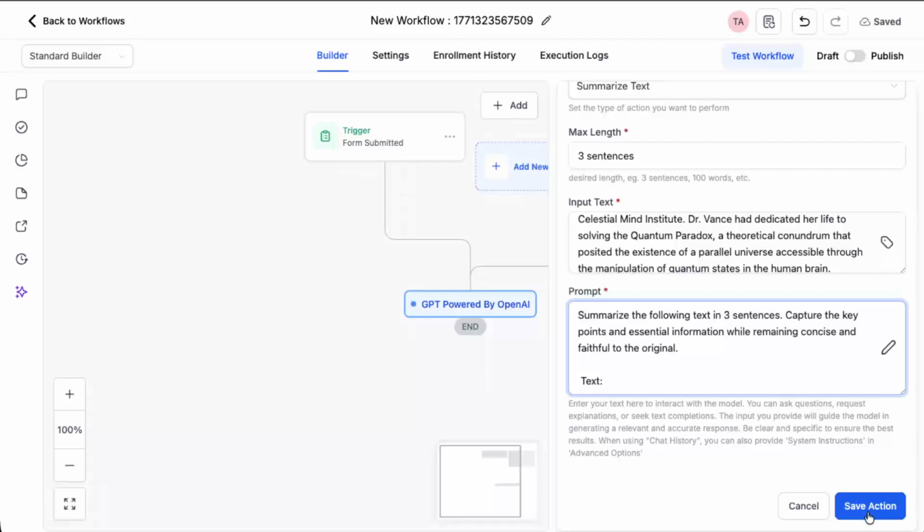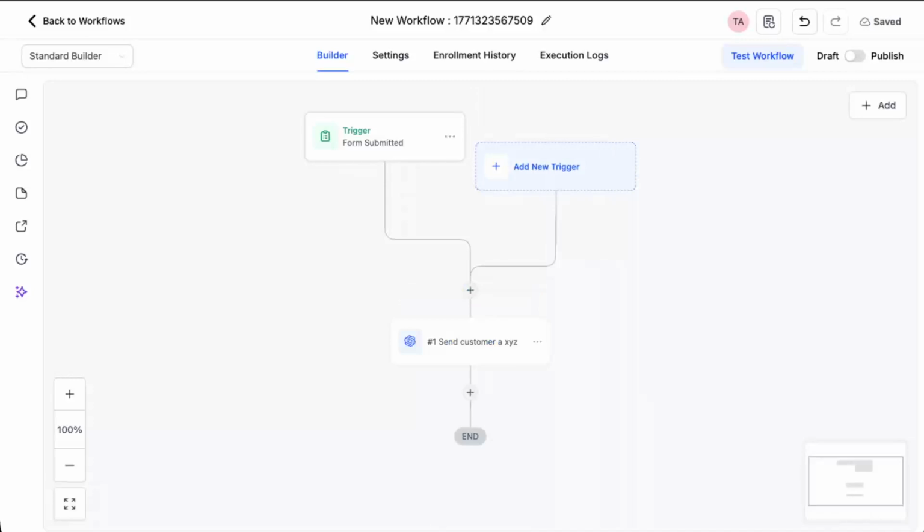That's it. You've now integrated ChatGPT into your GoHighLevel workflow and connected it to a real trigger, so it can run automatically whenever that event occurs.